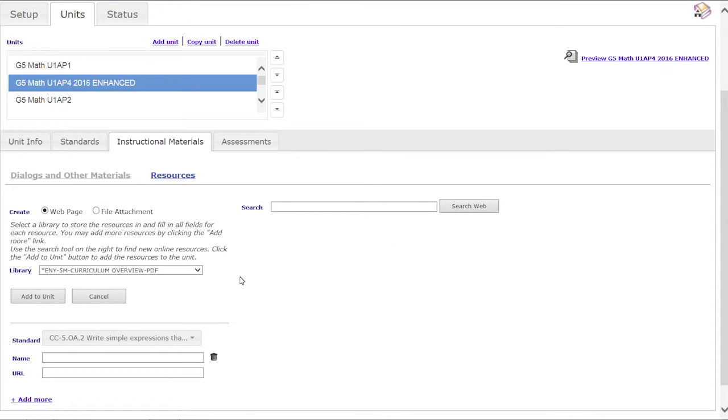So as you're creating your new resource, you may choose to include web links or attach files. You can also perform a search from here. We're going to look at all of these options, but I'm going to start with the left-hand side as we're creating a new web page or attaching a file.